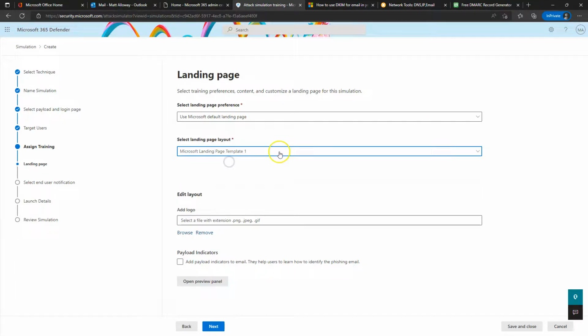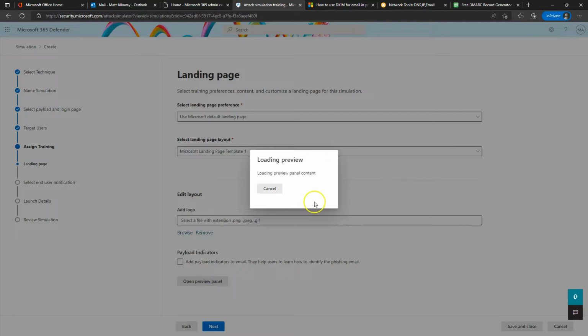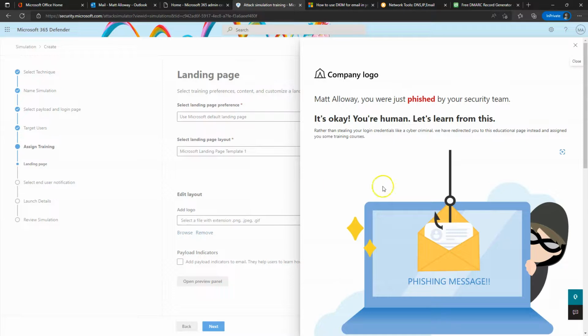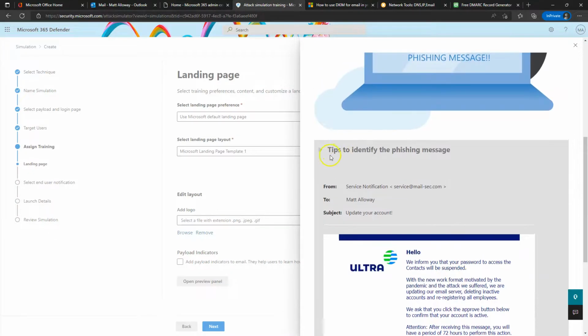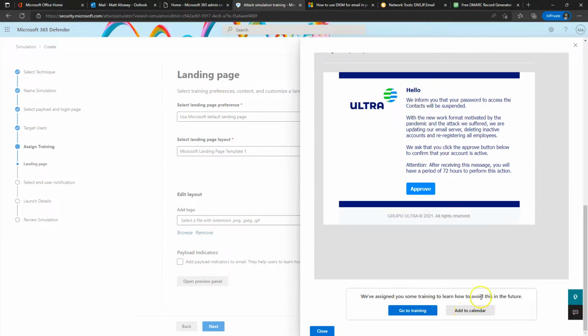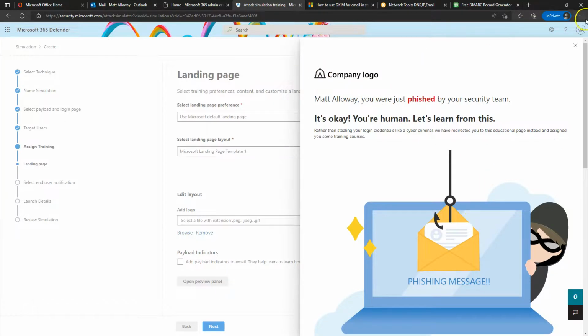We have the templates that are on here, which are pretty cool because here's the preview panel. Whenever this loads up here, I'll show you exactly what it's going to look like when a user clicks on it. "Oh, you were just phished." So that other one that we saw that was kind of janky, this one here is actually pretty nice. "It's okay, you're human. Let's learn from this." And then tips to identify the message. So we see different things on there, go to calendar and such. The one that we saw there was a little bit janky, but that's okay because that was just the one-click simulation there. But this one here we can be a little bit more advanced on. We can put our logo on it, our own customer branding, so users can understand that this is a real thing.